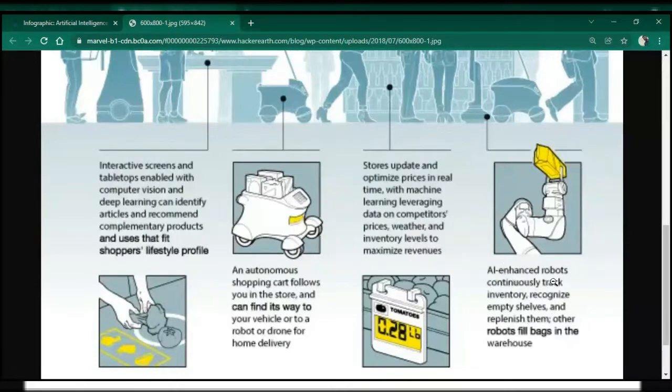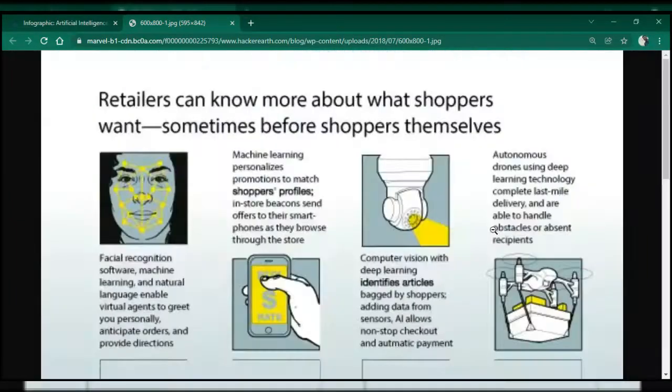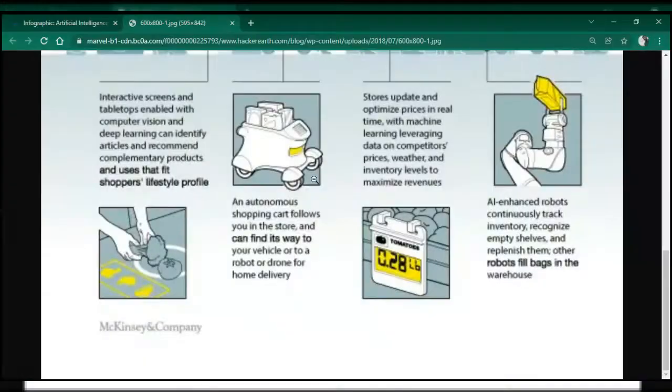Then AI enhanced robots. When you take something out from the shelf, it keeps getting empty. Slowly, one by one, it keeps getting empty. However, when you bring in AI or the computers into play, as soon as you pick up one item, it'll come and put back another item. That depends. If it's a small item, it won't put it back immediately. You'll wait for say 20-30 items to get over.